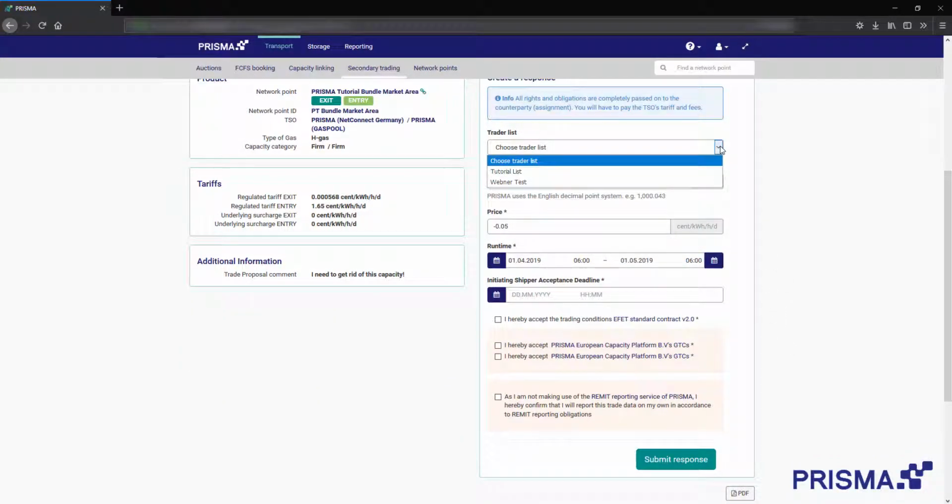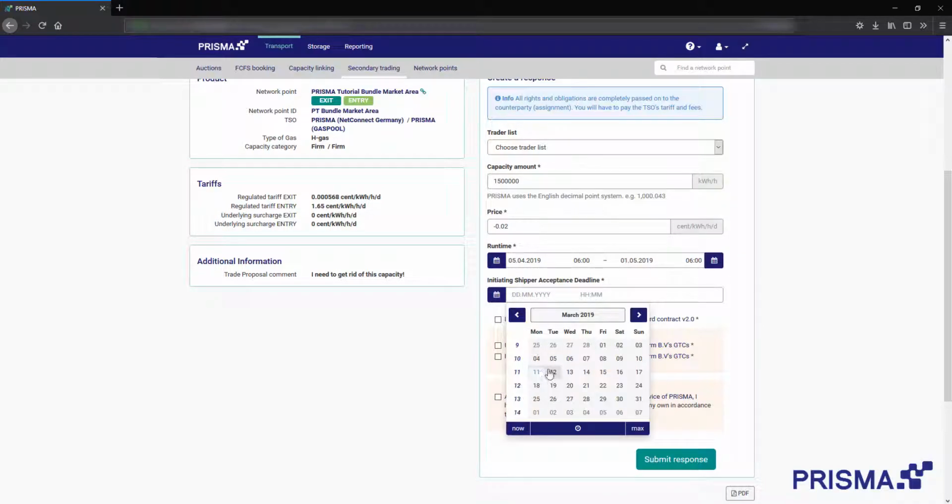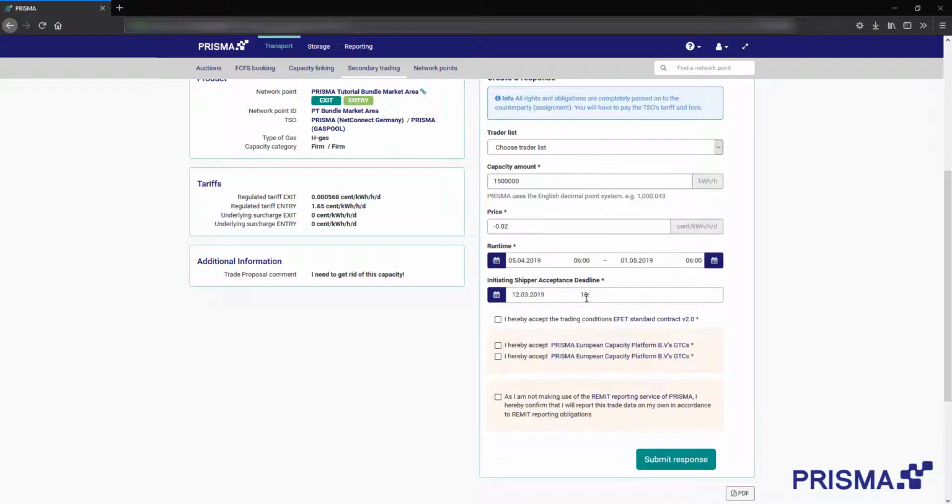First, you can choose to apply one of your trader lists to make sure you are only trading with people you whitelisted. Then, if the TSO configured it, you can select your balancing group or portfolio code, the capacity amount you want to bid for, and, if the trade is not completely anonymous, offer a premium you are willing to pay or receive for the capacity. Then, if the lot runtime configured by the offering shipper allows it, you can configure a desired runtime or take the whole period and define a deadline until when you need a reply from the offering shipper and all involved TSOs.